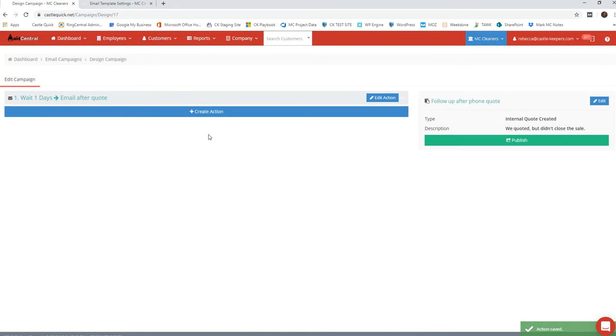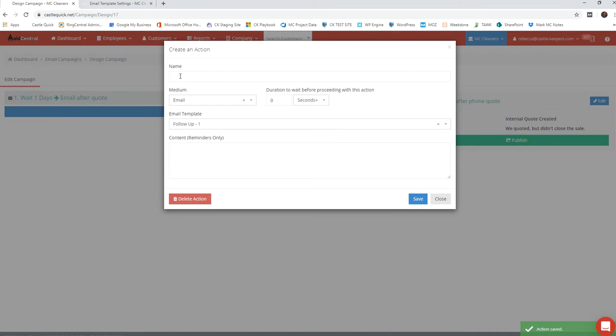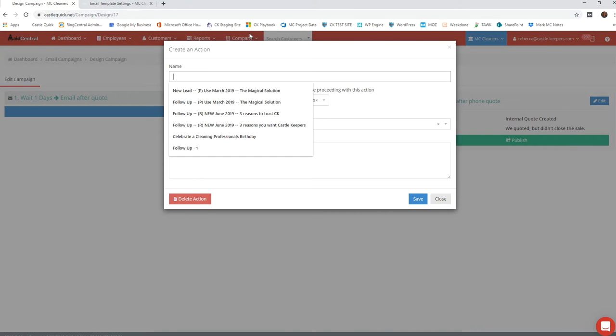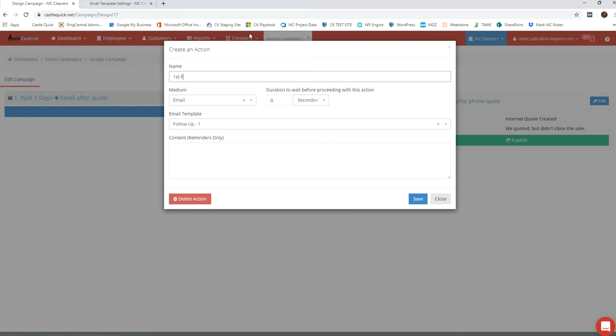So I can create another action. This time I want to actually give them a call. So I would call this first follow-up phone call. The type is going to be reminder, because what this is going to do is it's going to open a ticket on my dashboard to remind me to give them a call. So I want this to happen 3 days after I've provided them with the quote. So first follow-up call after quote, and I'm going to save.